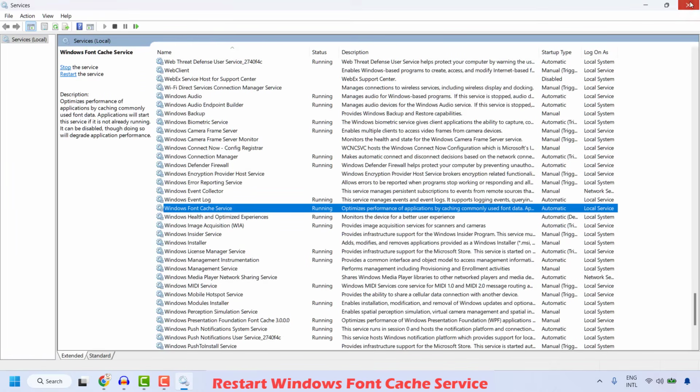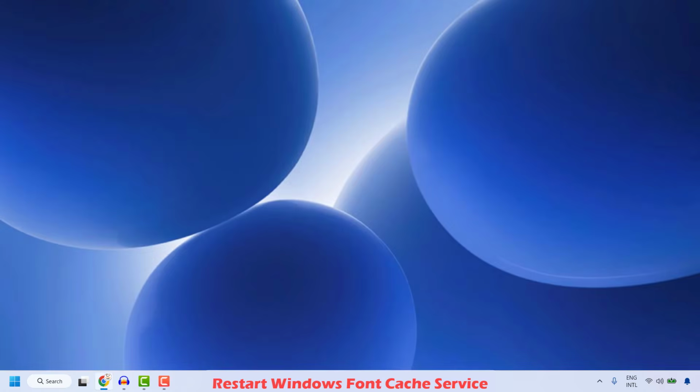Once this is done, you may close this window. Then go ahead and restart your computer and check if you are able to launch or click on the Windows search on your computer. In case you are able to launch Windows search, well and good. You don't need to try the next step.